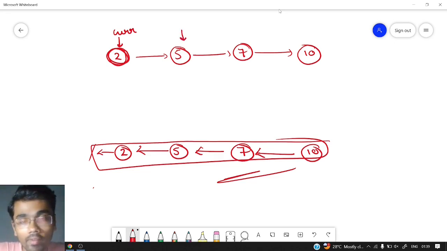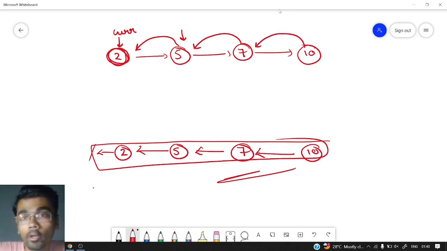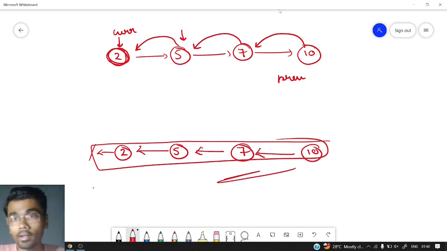Now if we are at 5, we know that 5's next pointer should be pointing to its previous one. 7's next pointer should be pointing to its previous one. 10's next pointer should also be pointing to its previous one. So if you observe, all of their next pointers should be pointing to their previous node. So we will maintain another pointer which will keep track of the previous node of the current node. So we need 2 pointers till now.